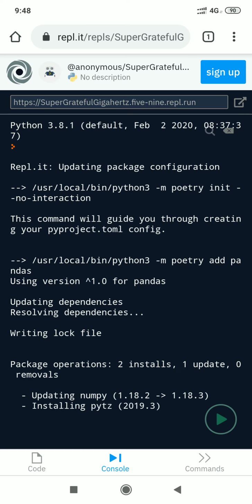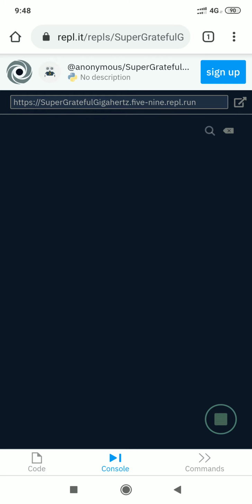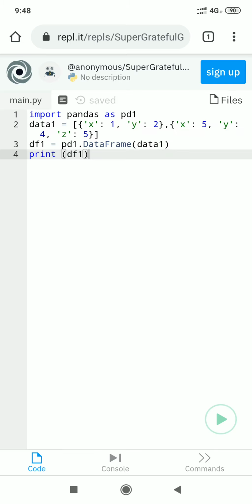It will take a few moments because installation is in progress. It is installing pandas. For the first time, whenever you open such a compiler, it will load numpy, pandas, pytz, such types of libraries which are required. Here students, you will find the output 1, 2 and NaN, and then 5, 4, 5 as values. To switch over to our coding part, we have to press code. Here I am pressing code.